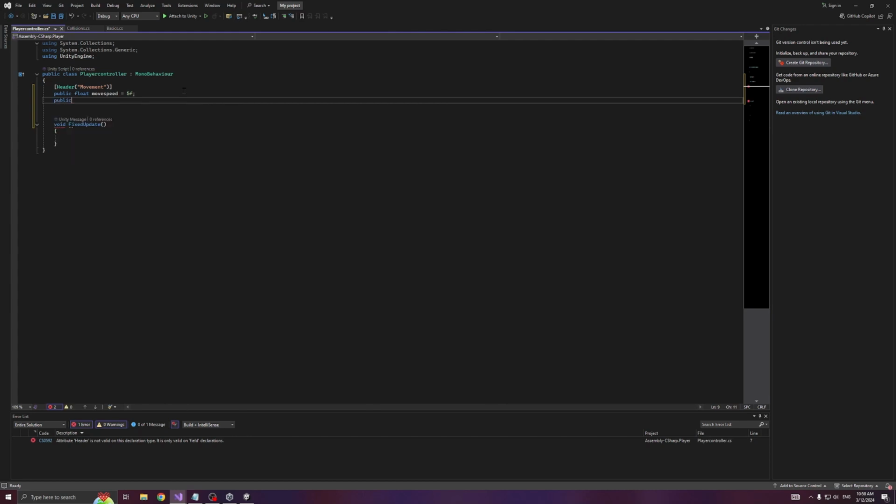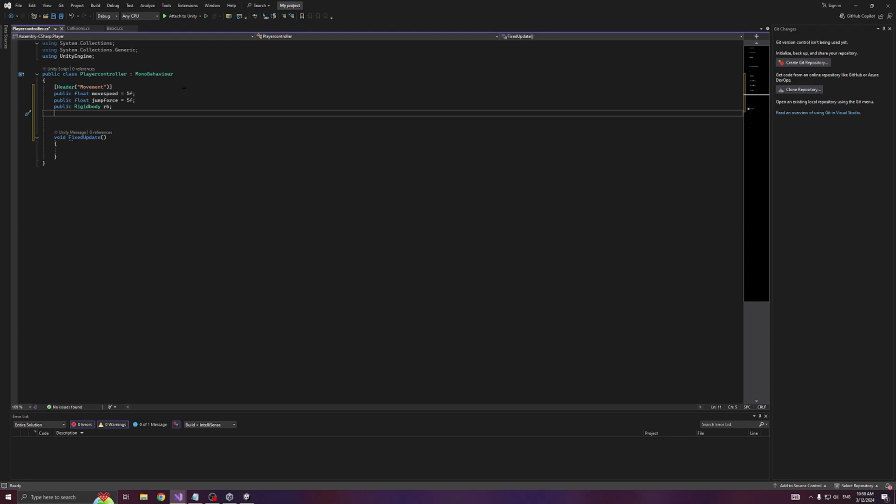Let's do another float. I'm going to call this jumpForce. We're going to set this equal to 5 as well to start off with. These can all be adjusted later. I'm going to have a public Rigidbody, and we're going to call that rb. And then we're going to have a bool. Let's make this public as well: public bool isGrounded, and we're going to set that to true by default.